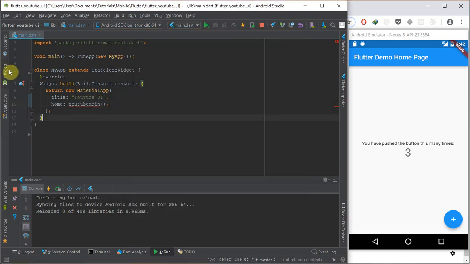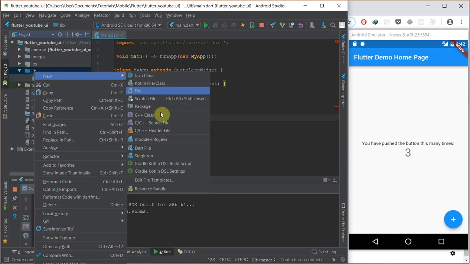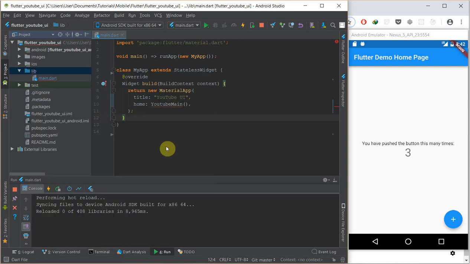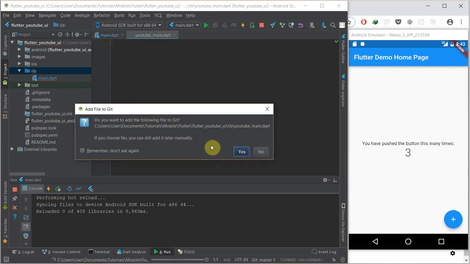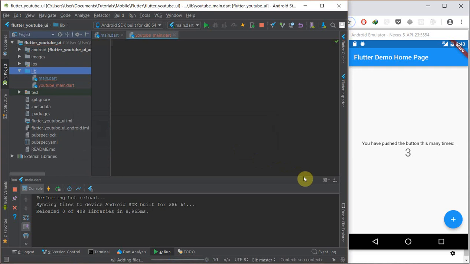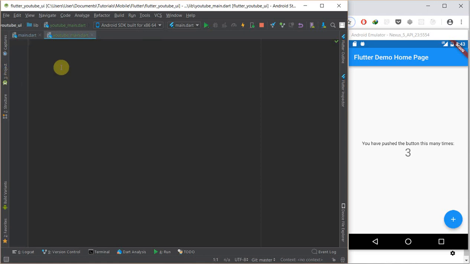So I'll head over to the project structure and create a new file, a new .dart file, and I'll name it youtube_main. That stuff popped up because I'm using Git. So over here in YouTube main, we'll create a stateful widget.